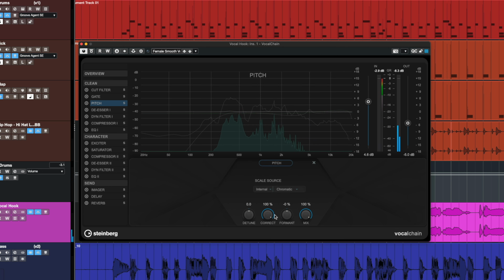And the other fun thing that you can do is you can start detuning your vocal. In my case, I'm going to go for one octave lower. I'm going to change the formant as well. And then I'm going to mix this vocal in with the original vocal. Listen to the sound.